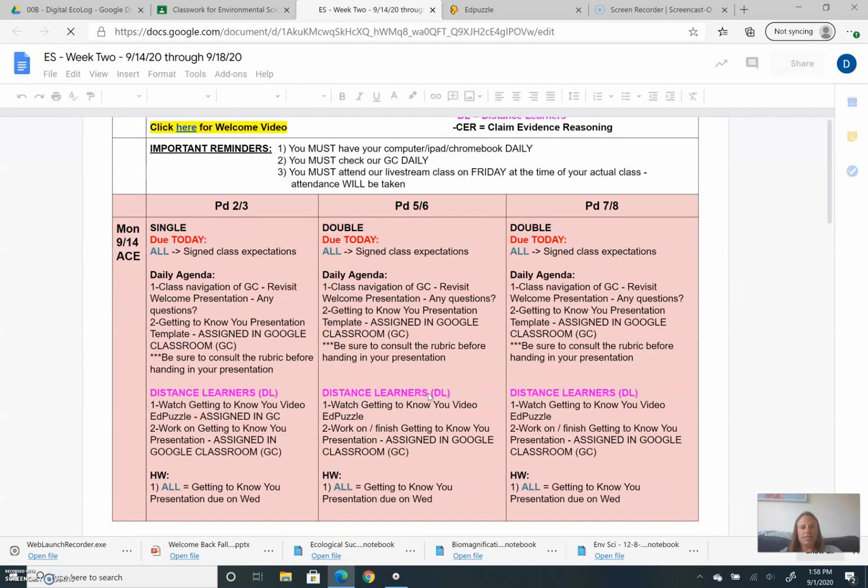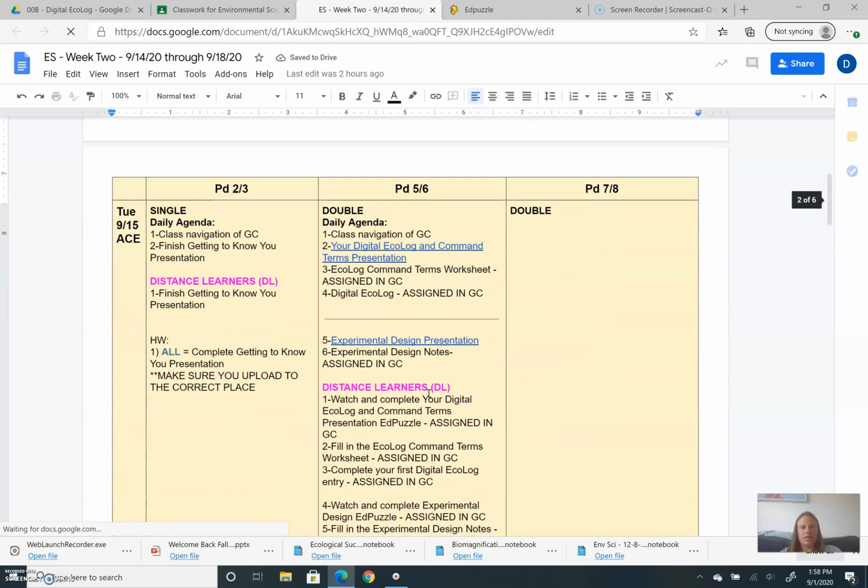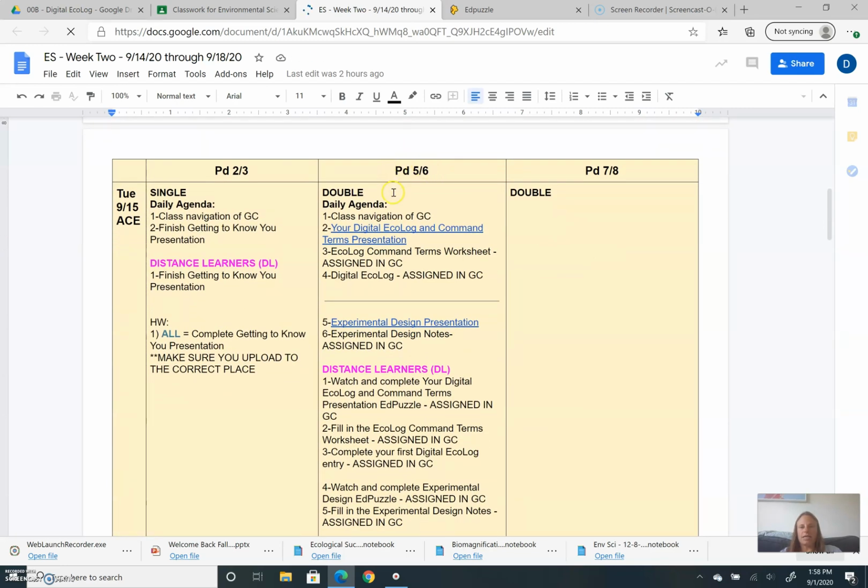Go to today's date. So I'm going to pretend that today is Tuesday, September 15th. And like I said, I'm going to pretend like I am in period 5-6 class. You can see that for the first period, we'd learned about our digital ecolog and what command terms were. And for the second part of our double period, we're going to be talking about experimental design and taking notes.